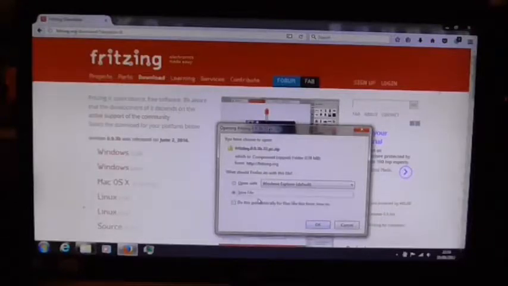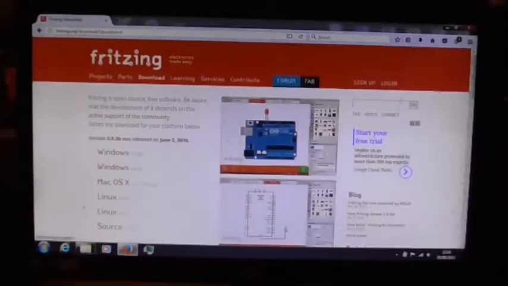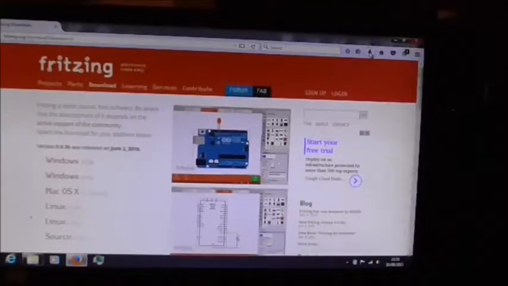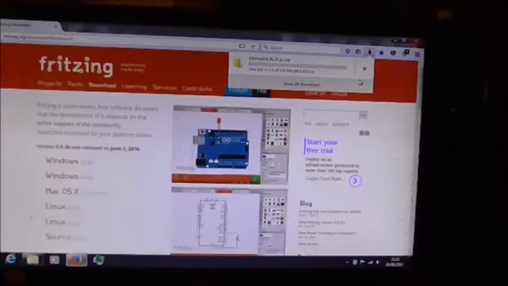And with Firefox I always save the file. Funny things happen when you try to open it straight from Firefox, so it's always better to save the file. And it goes, if you can see it on the camera, into the download box here. Now there's 179 megabytes to download, and my connection's quite slow. It's only done 2.6. So we're going to switch the camera off and we're going to come back when the download's finished, and then we're going to see how we actually run it.